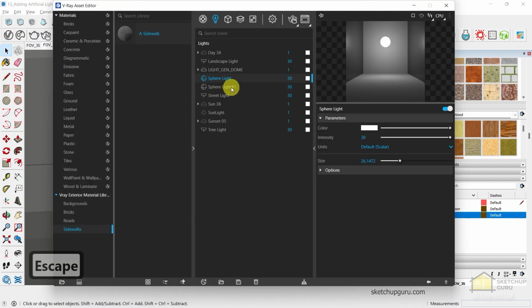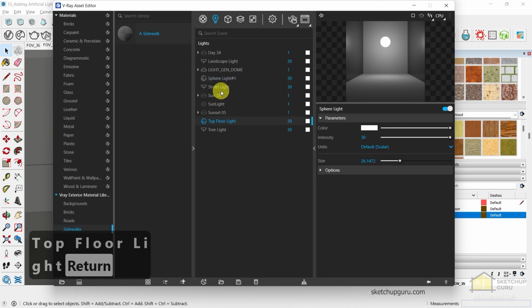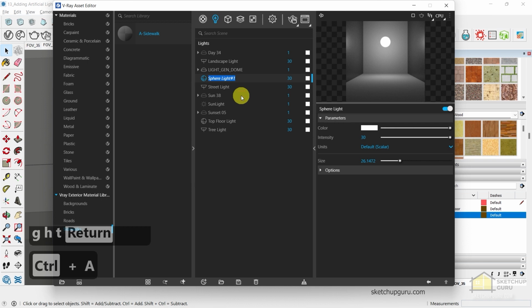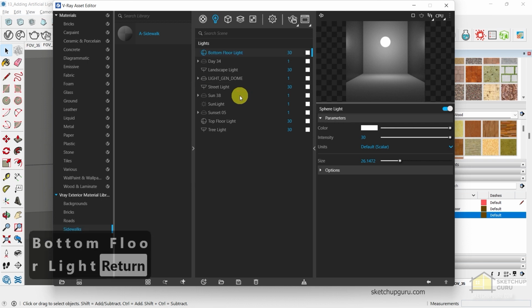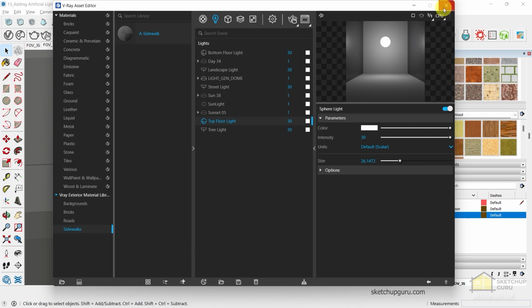As soon as you make unique, that will create the duplicate of the light with a number at the end. So this is the first floor, so rename this. Call this top floor or the first floor light. And this would be the bottom floor light. So rename this, call this bottom floor light. We can leave the settings of these lights as is and then adjust it in the Lightmix.